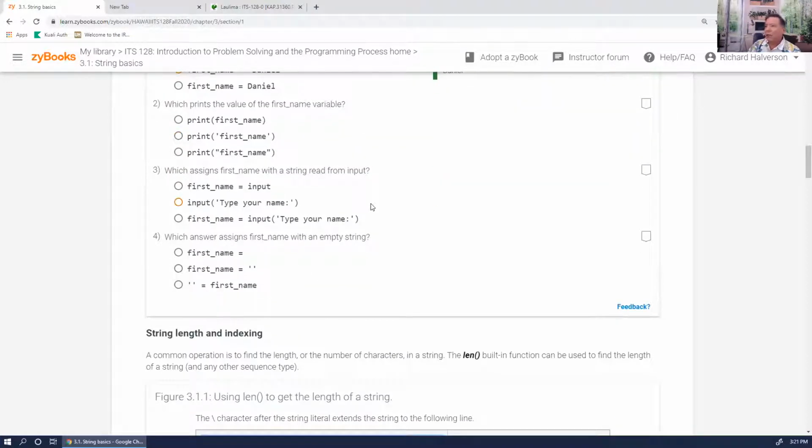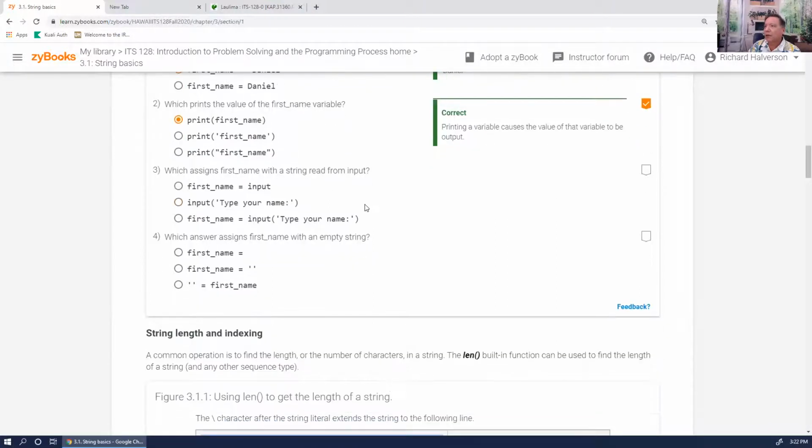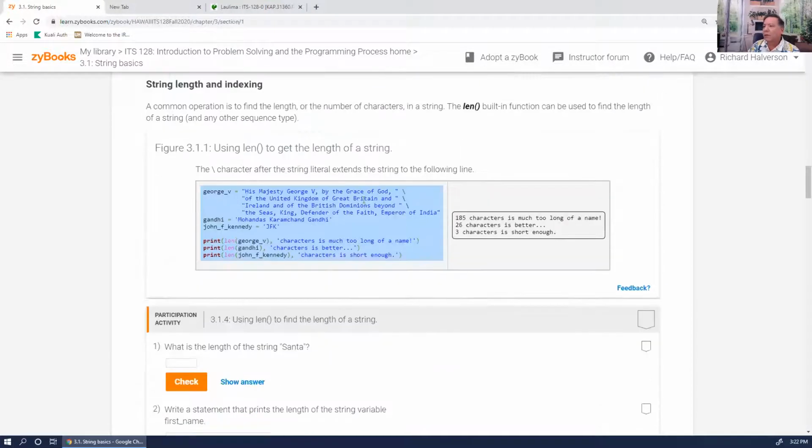And then how do you print it out? You'd print it out this way here, because here you're printing out the variable first name, whatever that contains. This here is just going to print out the variable name, FIRST underscore NAME. That's probably not what you want. Same with this one. So this is the correct answer there, and so on. You can go through that.